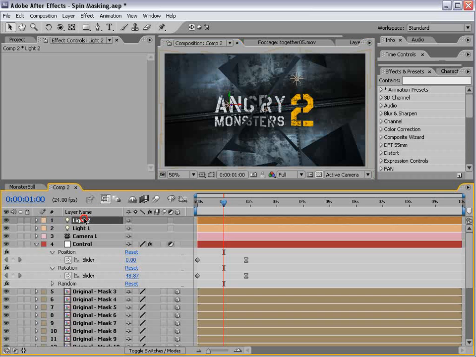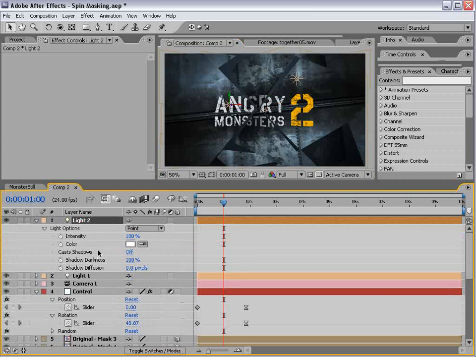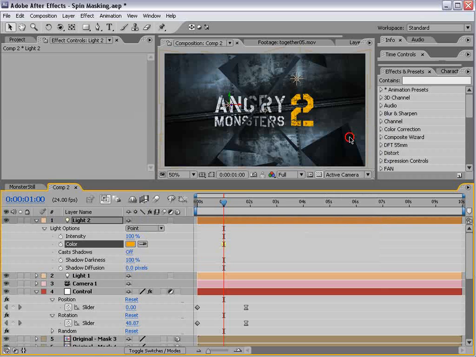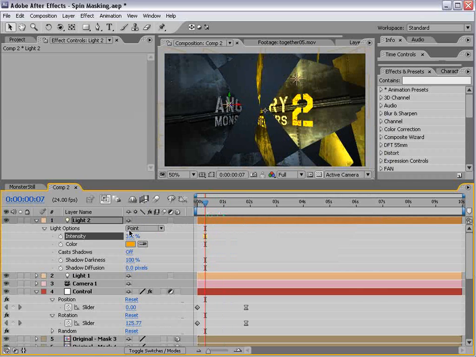And we're going to go ahead and hit AA. Brings up the controls for 3D layers or lights. And we're going to make it an orange color. And we'll turn it up really bright. So you can see the orange is bleeding in on these layers that are facing that direction.